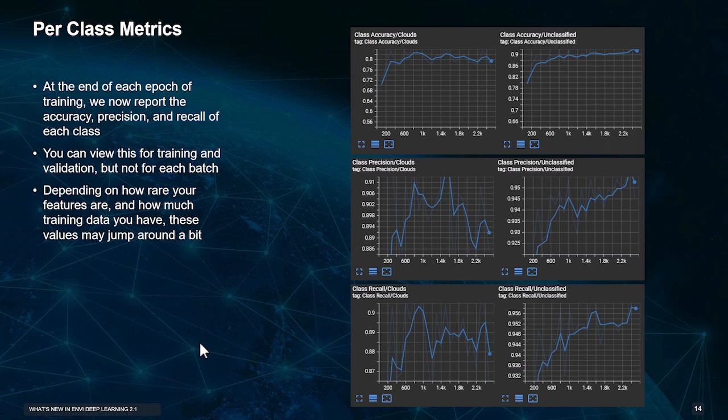If you don't have much training data or you have rare features, one thing that's really important to note is that these values might jump around. That's because during training, we have some random selections for the portions of the image that we actually train on. So it's going to be a little bit different every time you go through training data for each epoch. So just keep that in mind. You'll see the same thing with confusion matrices as well, which we'll talk about more here in just a second.